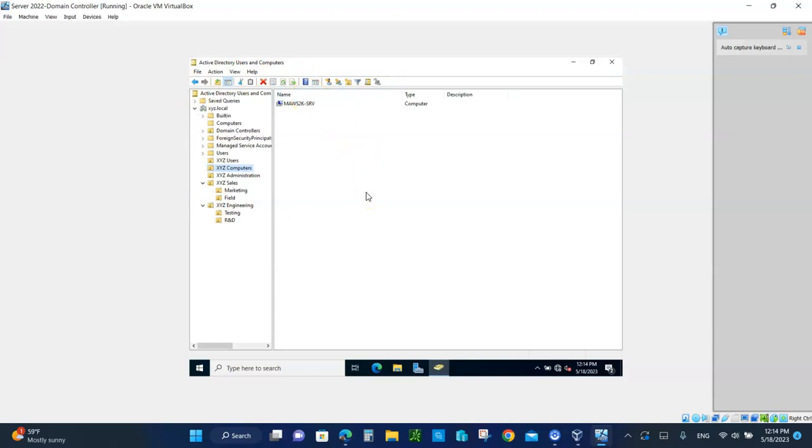On our next class activity, we're going to be able to create users and groups and so on. So that's our next class activity.